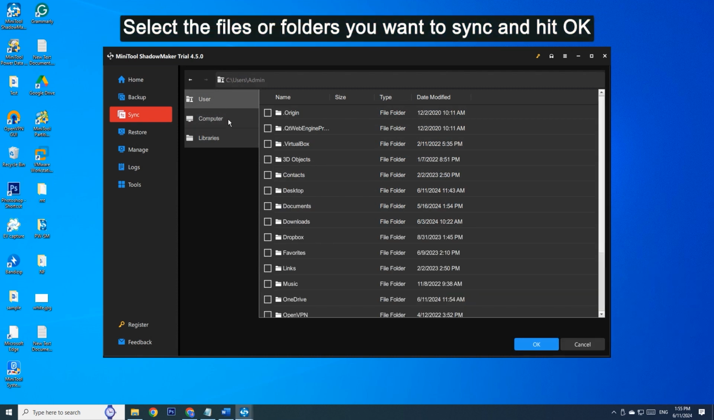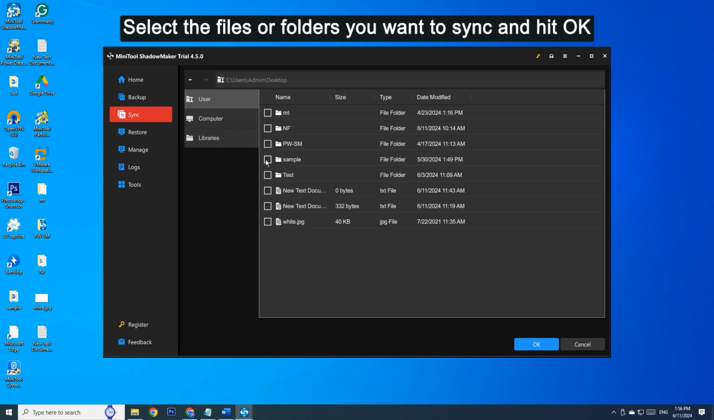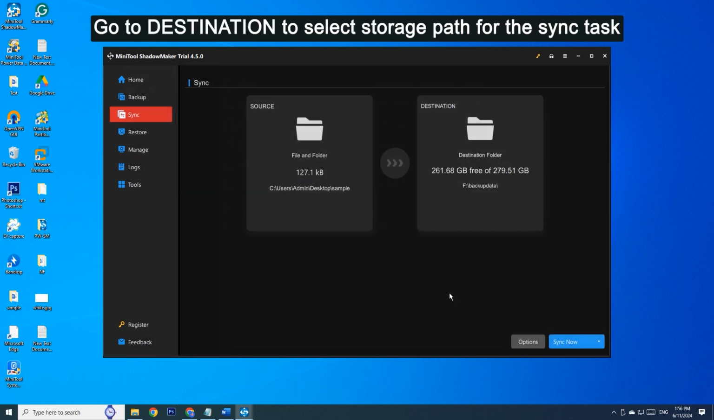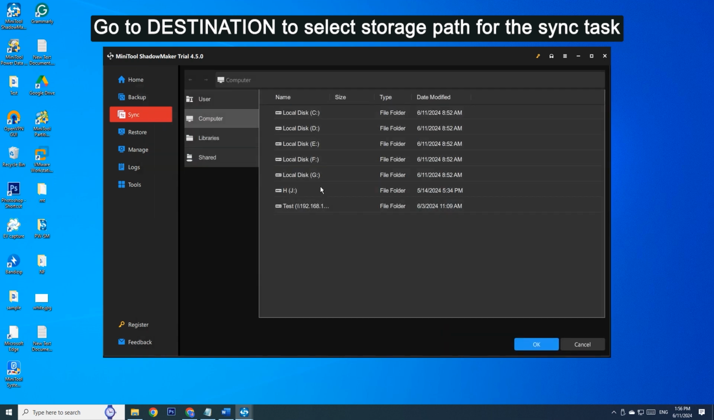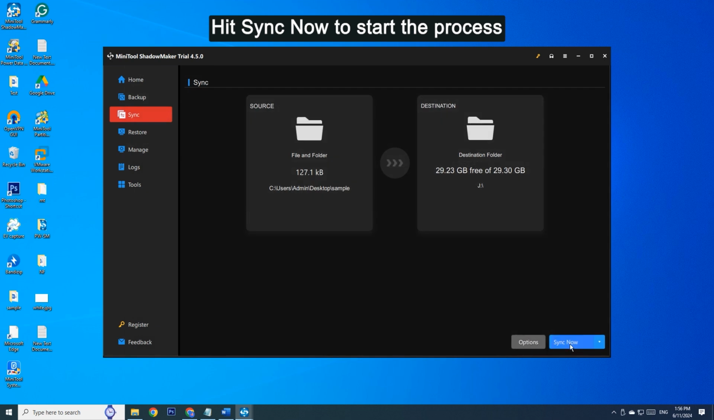Select the files or folders you want to sync and hit OK. Go to Destination to select Storage Path for the sync task and then hit OK. Hit Sync Now to start the process.